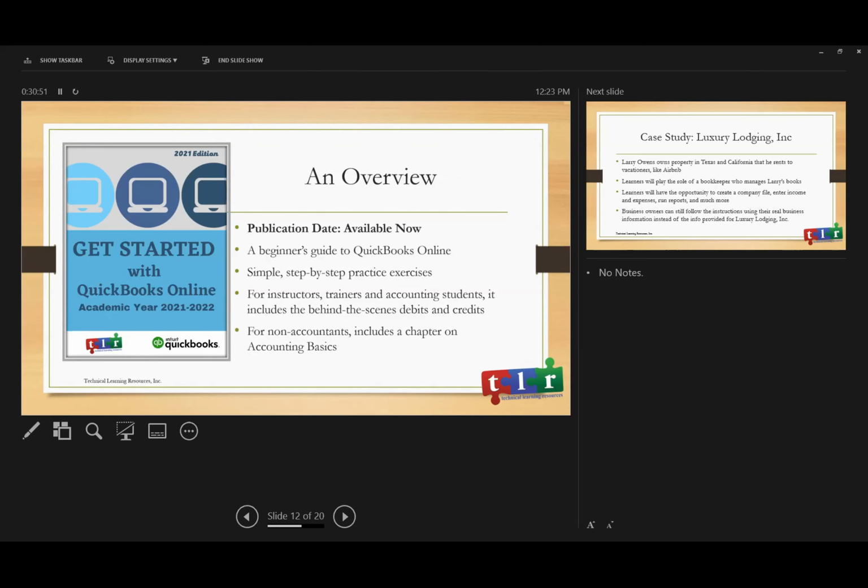It is a beginner's guide to QuickBooks Online. We've included really very simple step-by-step practice exercises both within the chapter and at the end of the chapter so that students can get that hands-on practice. For instructors, trainers, and accounting students, it includes the behind-the-scenes debits and credits for key transactions. For anyone who's not an accountant, we've also included a chapter on accounting basics.